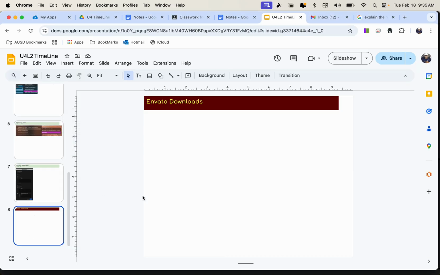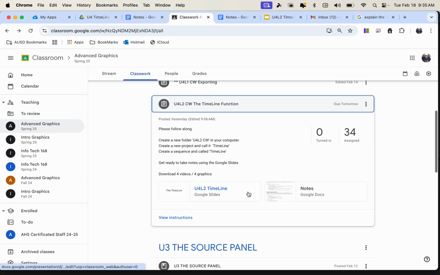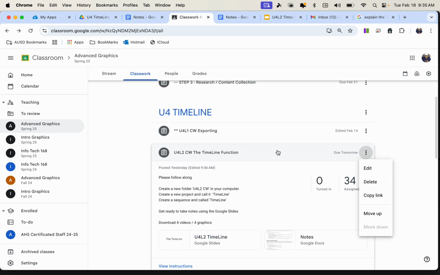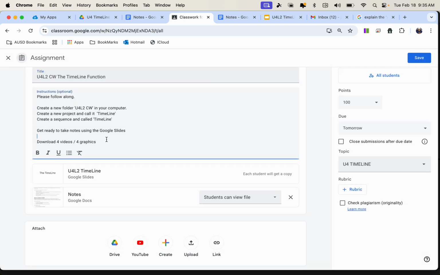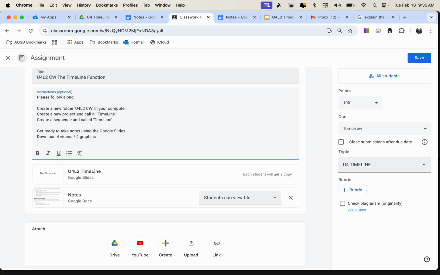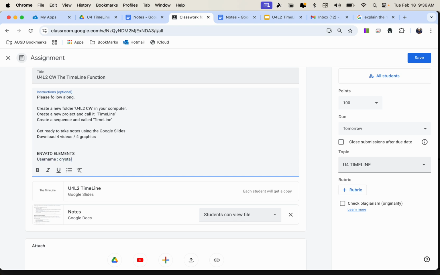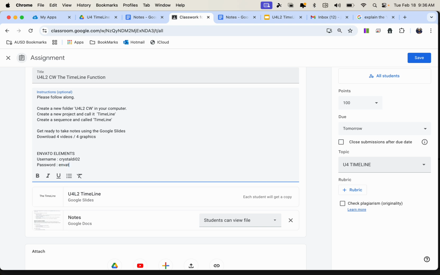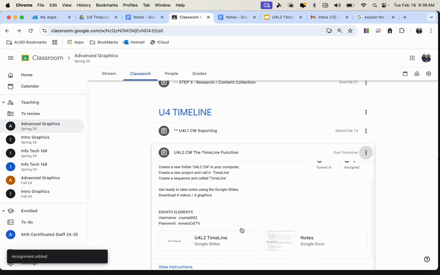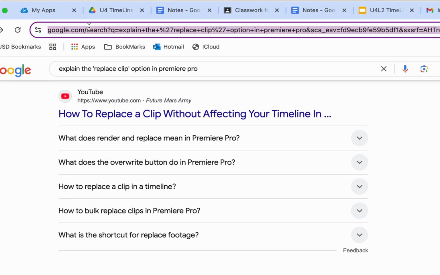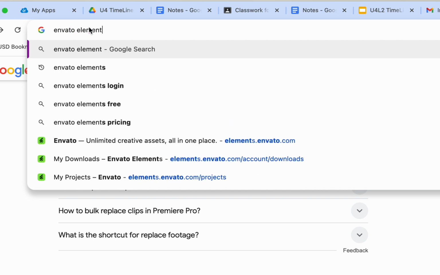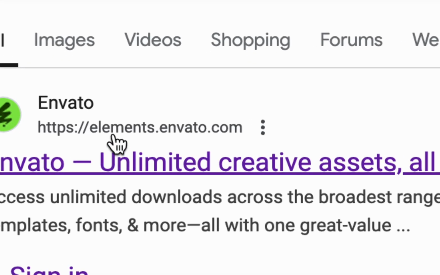One last one, and this is what I'd like you to do. Inside your Google Classroom folder, you're going to have to refresh it because I'm going to give you access to Envato Elements. All my students have this, so it's not a big deal. If you refresh, I gave you the username and passcode. If you type in Envato Elements on Google, you'll find this right here. It'll say elements.envato.com, click.